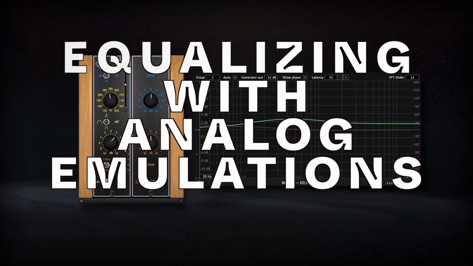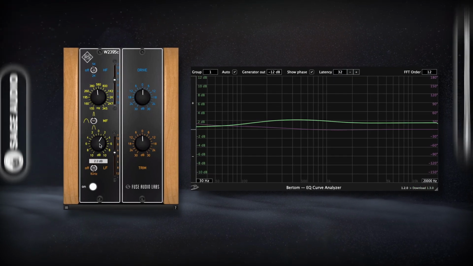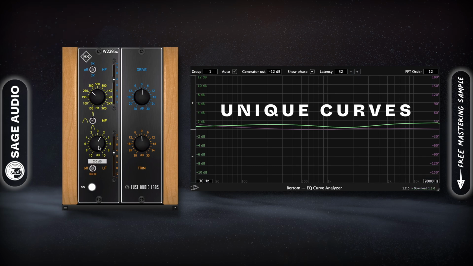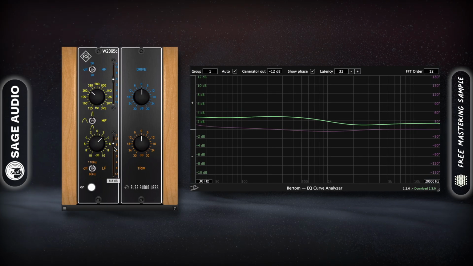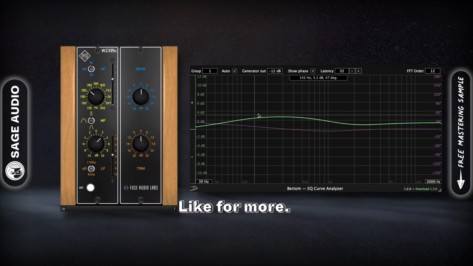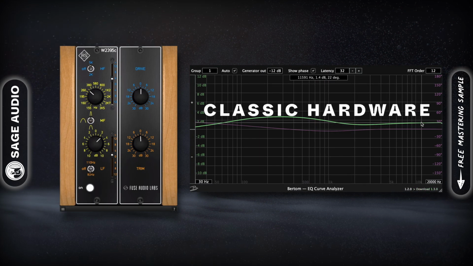Equalizing with analog emulations. Analog emulations are somewhat different from your traditional digital equalizers. They create unique and distinct curves, as well as introduce phase changes that are specific to the gear that they're emulating. For this reason, the sound they impart on a master is indicative of classic hardware processing.